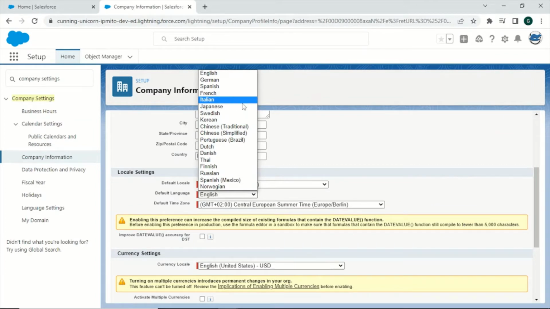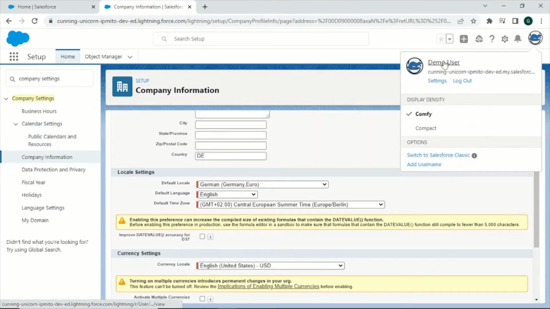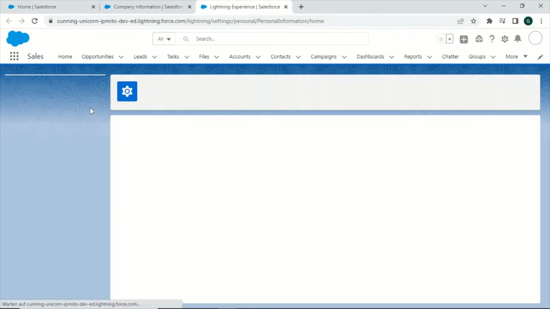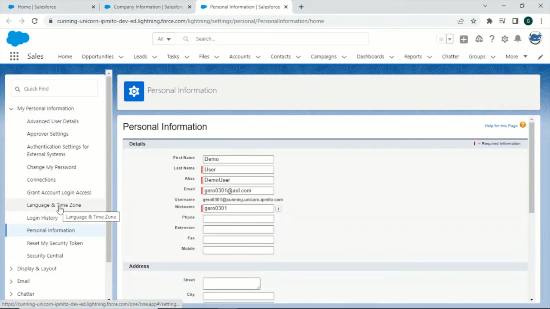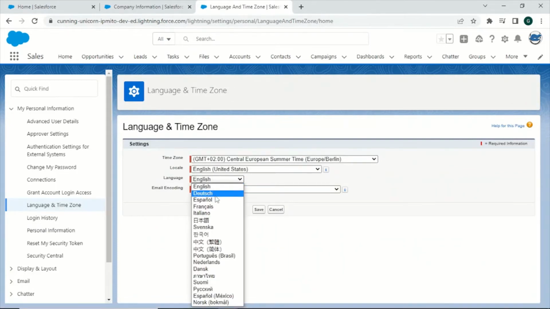If I, as a specific user, want to use a different language, I can do that by going into my personal settings. Right here, we have the language and time zone settings for this user. I could, for example, use German or Spanish as a different language, although the default language of this organization is set to English.